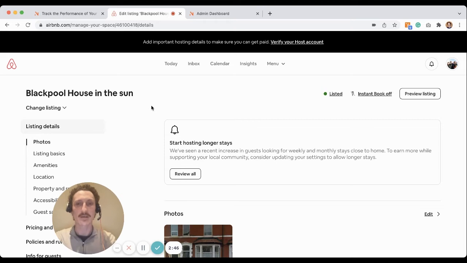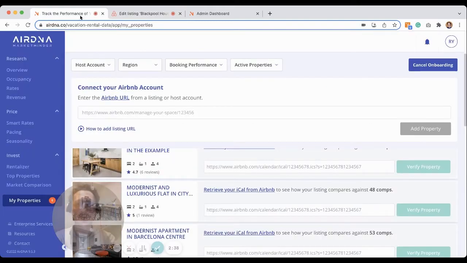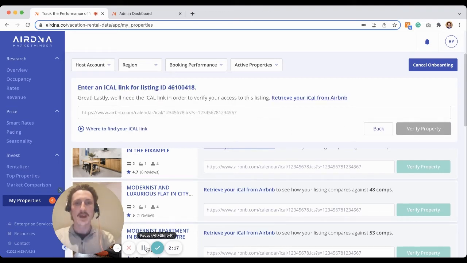Now, to find the URL of the listing, simply come to the address bar shown in your browser here, right-click on your mouse and select Copy. Navigate back into MarketMinder and simply paste this into the box by right-clicking on your mouse, selecting Paste, and Add Property. Now we need to verify the property, and crucially, we need to connect your Airbnb listing's calendar to MarketMinder.